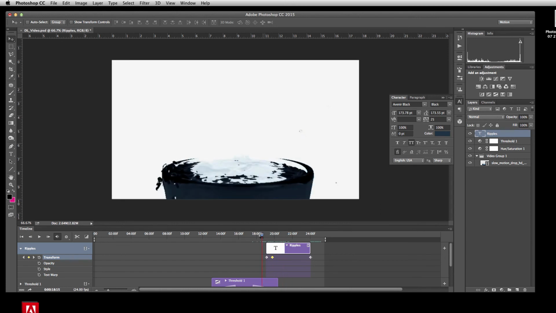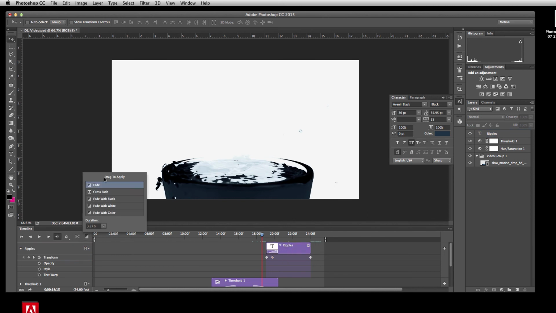Now you can add transitions to text just like you can with anything else. So we've got the text moving. Now I want it to fade in and fade out. So go to transitions again, go to fade, bring that over here and make it a little bit shorter. And then same thing again, fade at the end. I'll make that a little bit longer. Now let's watch and see what we have from the very beginning.